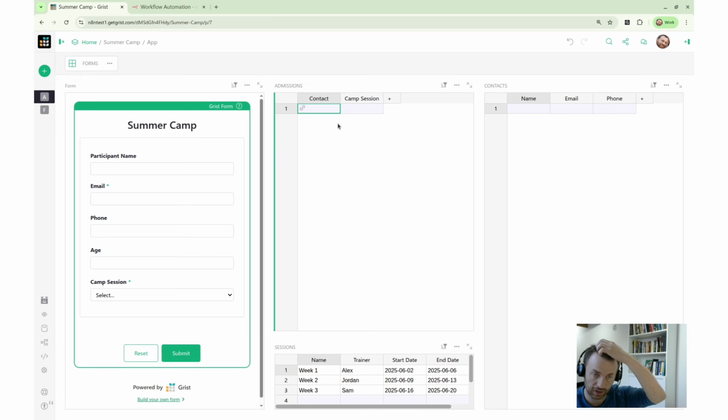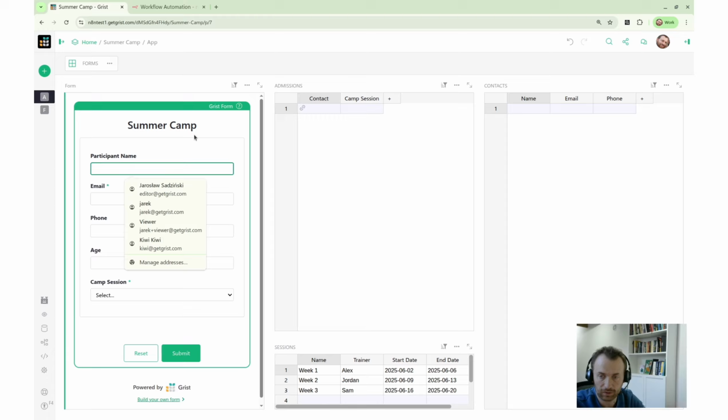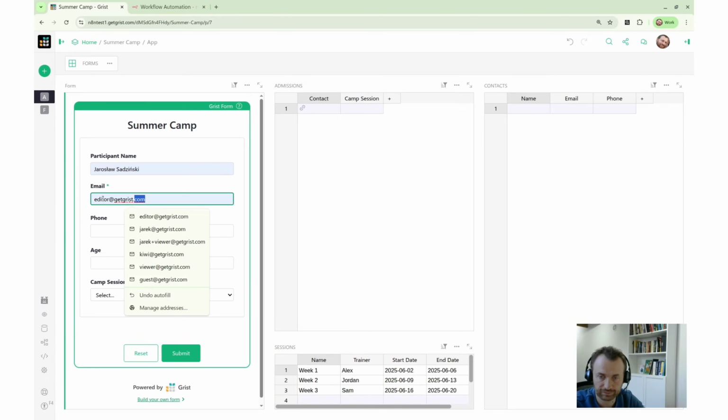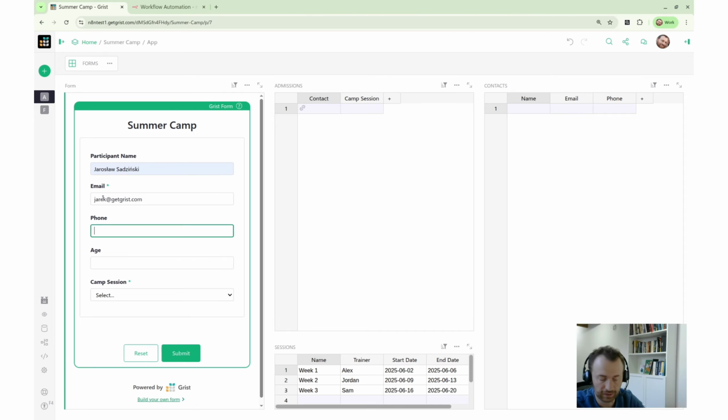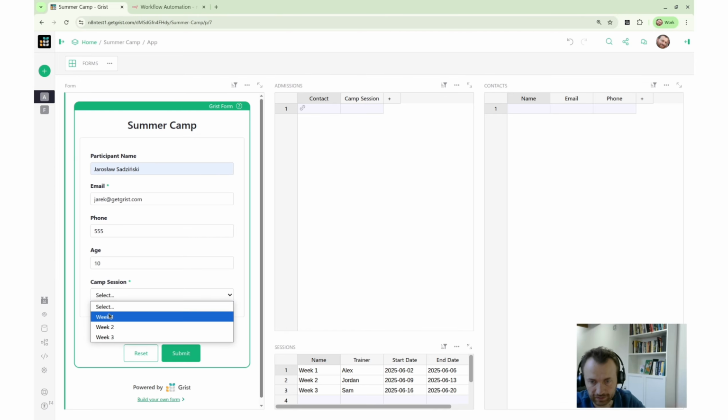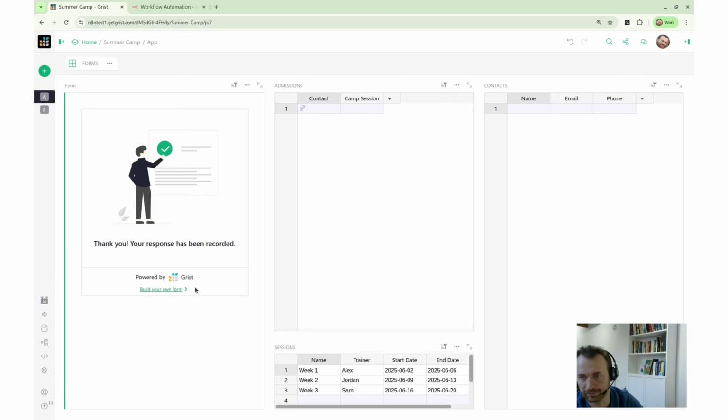Let me show you how it works. I will fill out my details, use a real email, provide a phone number and age, of course the age of a kid, not mine, select a week and press submit. As you can see, after the form is submitted, we have a record in the admissions table with a correct reference key to the contacts table, and the contacts table is also filled in.